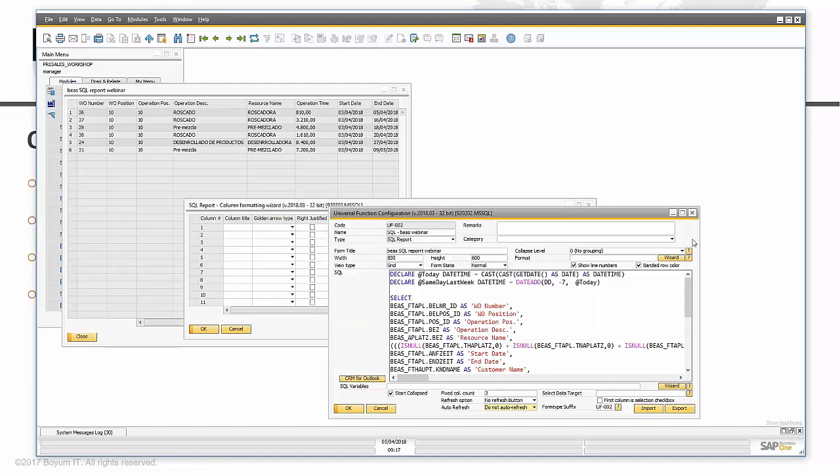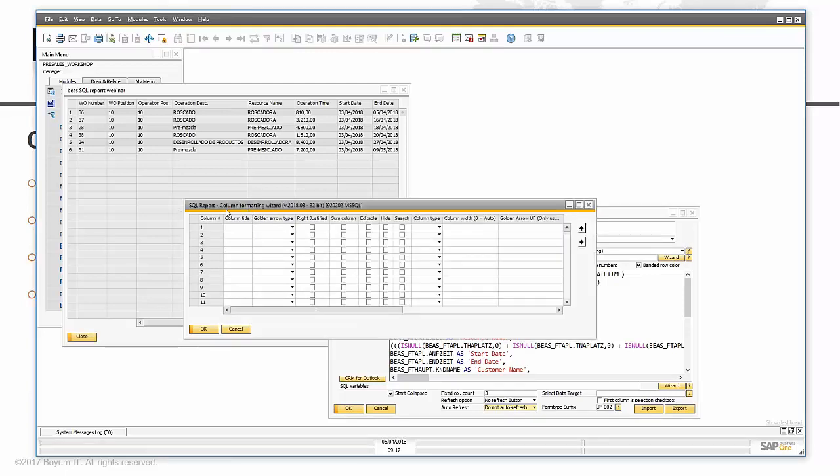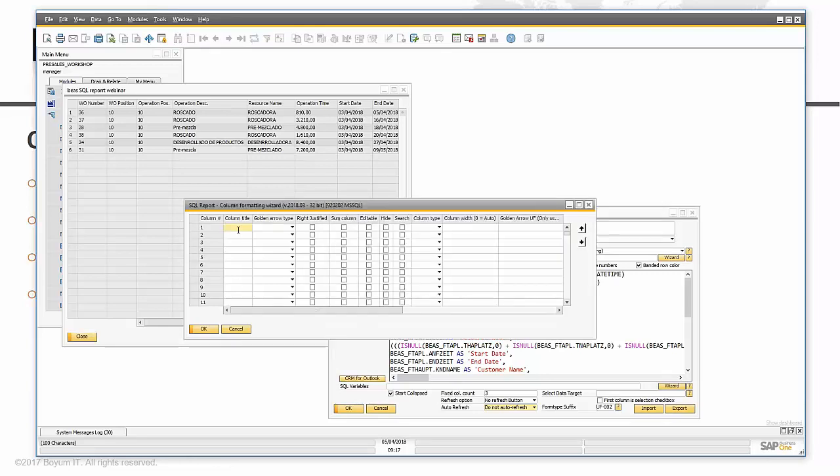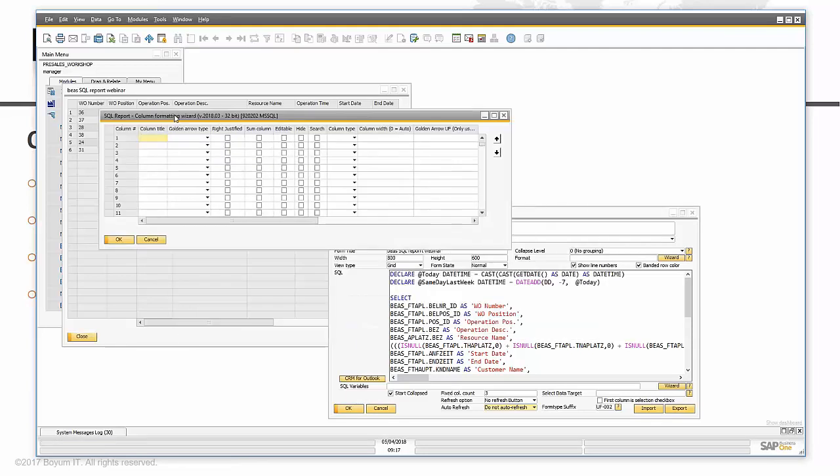Here, if I click on wizard, I have the SQL report column formatting wizard. Imagine that I don't have the alias in my query, and it's going to return the German name for that field, for example. I don't want the users to see that name. I want the users to see information that is familiar to them. So I can come here, even if I have an alias, maybe I don't like it, and I want to add the format here.